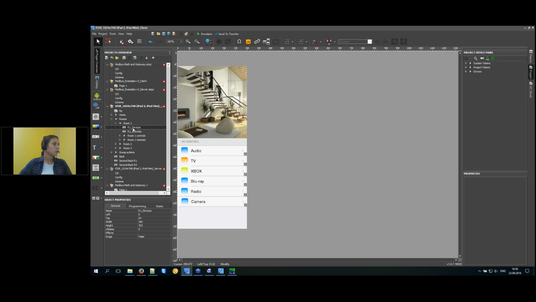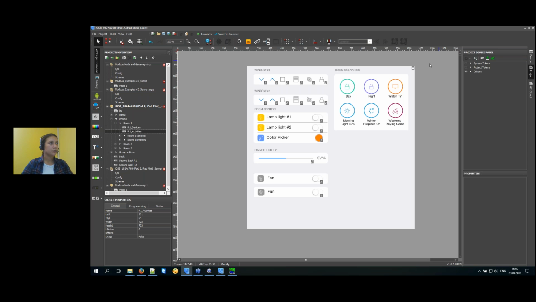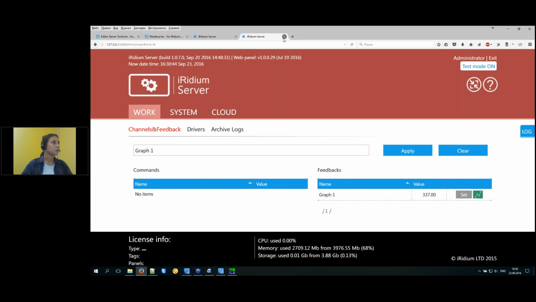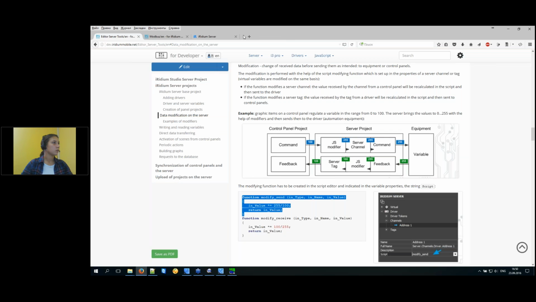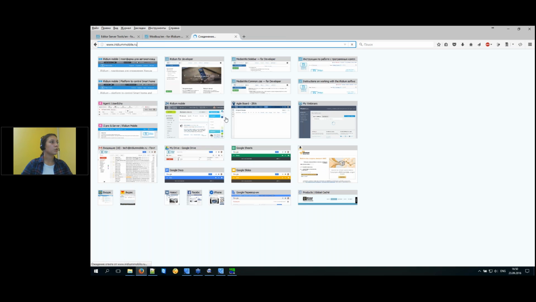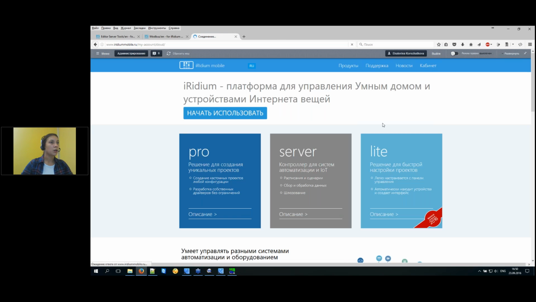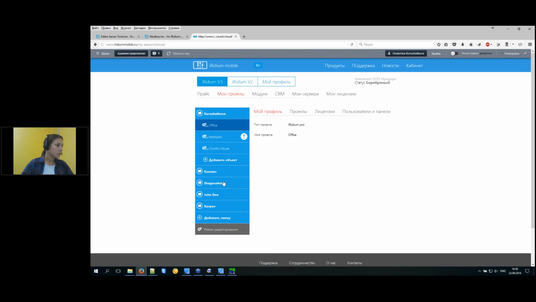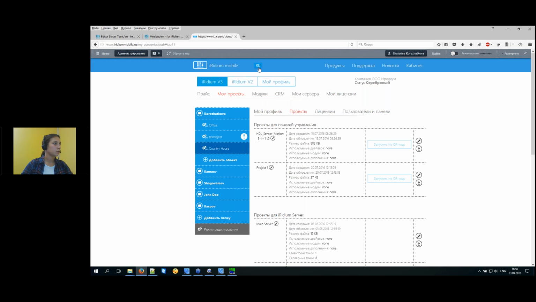And the last important detail, when you're ready to share the project with your customer, you have to download the project in Iridium Cloud. If you didn't face Iridium Cloud for the new Iridium version, I can show some easy sample at the English site.